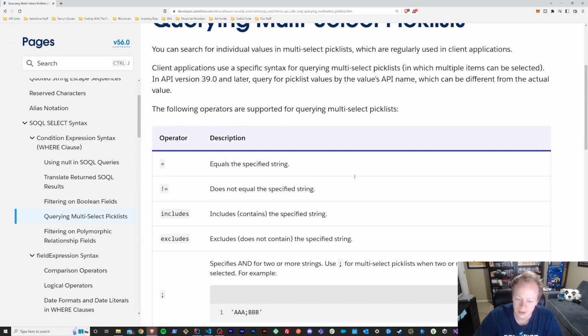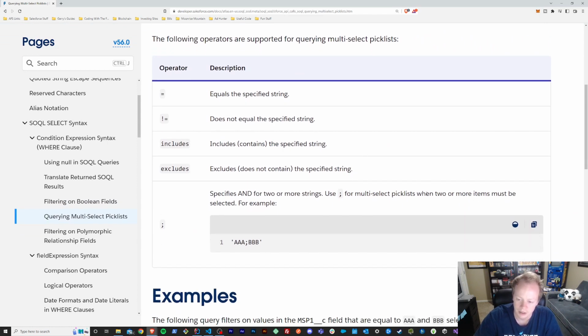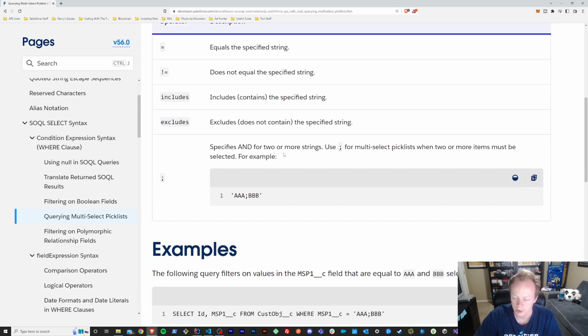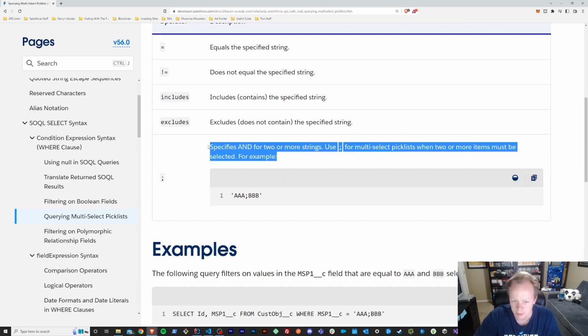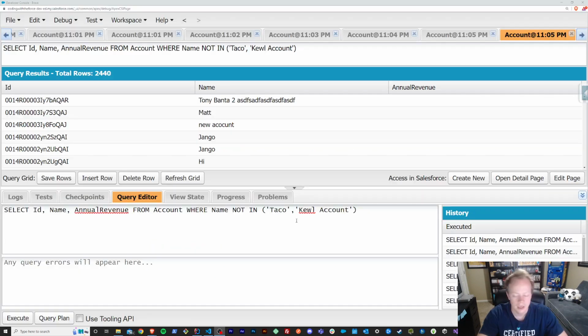It's kind of unique, and if you get yourself into multi-select pick lists enough, you will probably find yourself using that from time to time. But just so you know that it exists, it is kind of useful. It's kind of useful to know about.